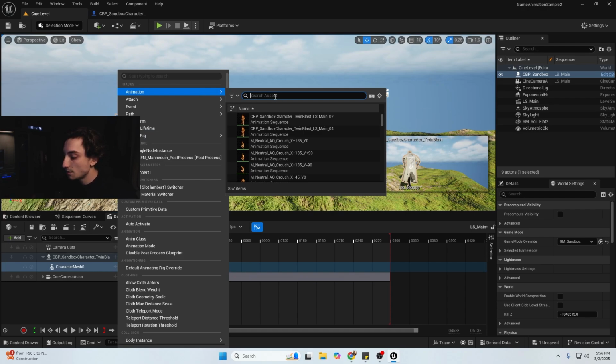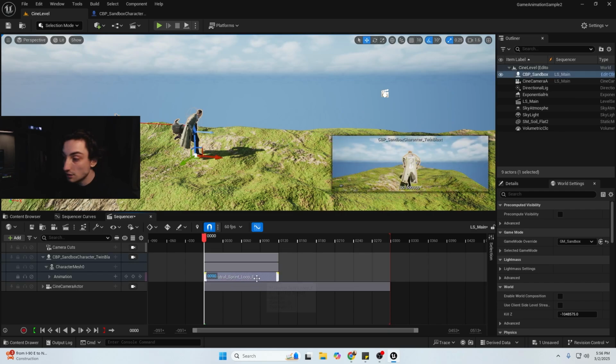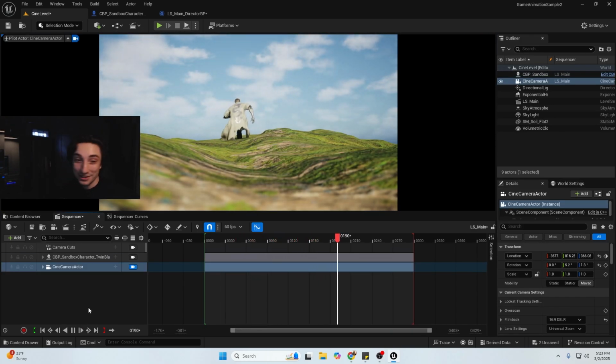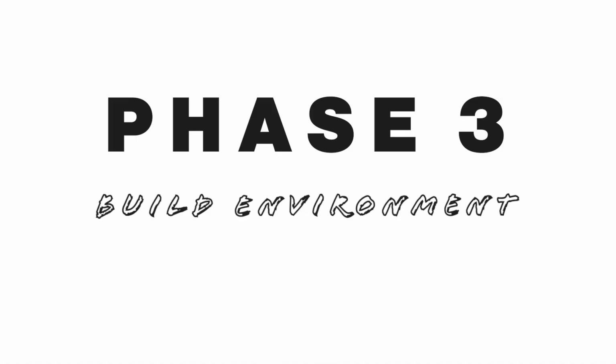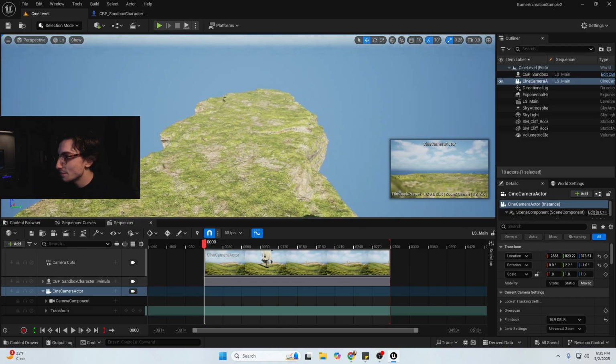And this first animation we're going to do is our sprint loop forward. We'll just choose this guy, and you'll see it pop up down here. That's pretty good, guys. Oh, see, now we're moving. Okay, now the fun part. We're going to get to build the environment.